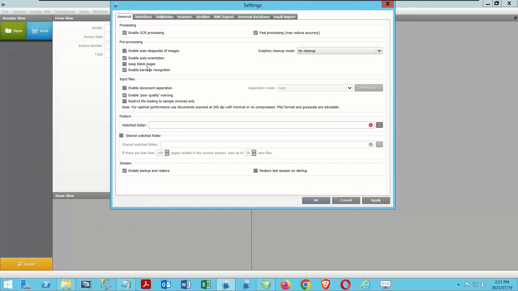So keep blank pages, I usually leave this deselected because if there's text on it, it's going to come through anyway. Enable barcode recognition. Capture can read barcodes as the value that the barcode is written in. So if I have a barcode for 123, then I put that into there. It can read that as a text field for 123. Now, FileHold, as you may know, doesn't recognize barcodes. So this can be used to pre-process your document to make sure it has its barcodes attached to it so that it can properly read those through.